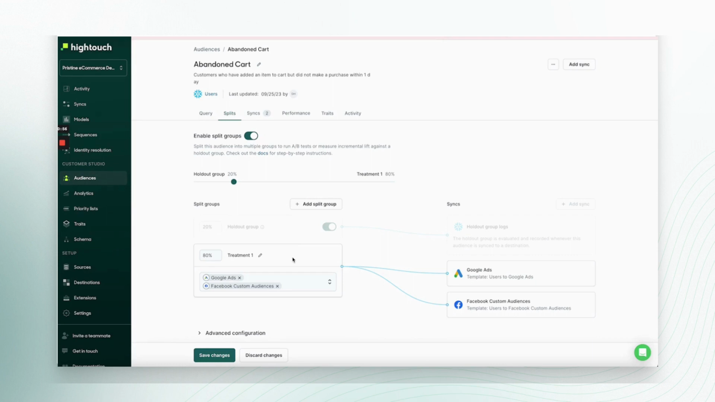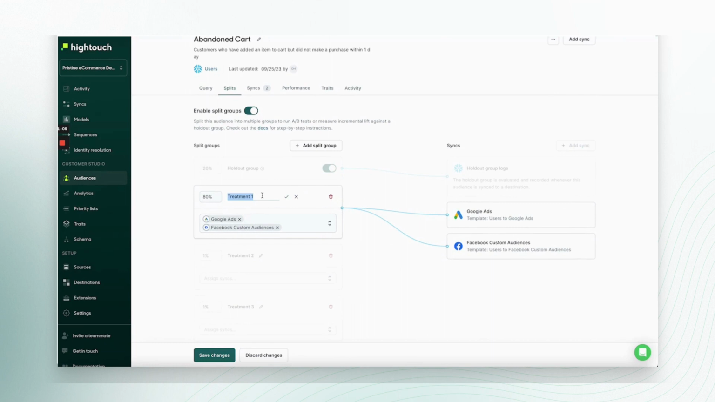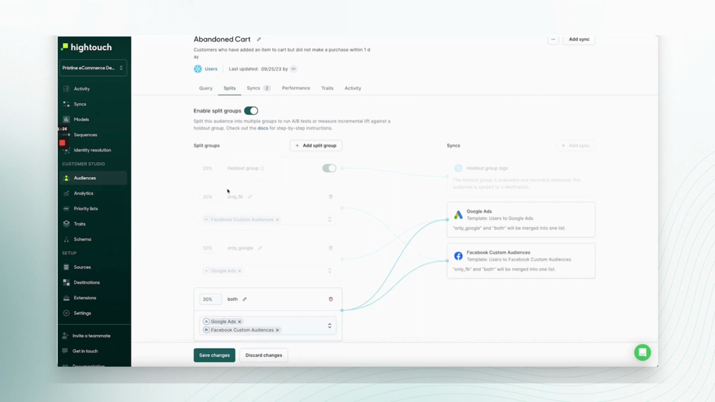If we wanted to get more advanced, we can add custom split groups and adjust their percentages. So we're going to set up an experiment today, a multivariate one, where the first treatment is going to be synced to only Facebook, and we'll set that at 30%. We're going to set up another treatment called only Google, which is also 30%. And then finally, one for both, which we'll set as 30% as well. And then we'll jump back to this holdout group and decrease that to 10.